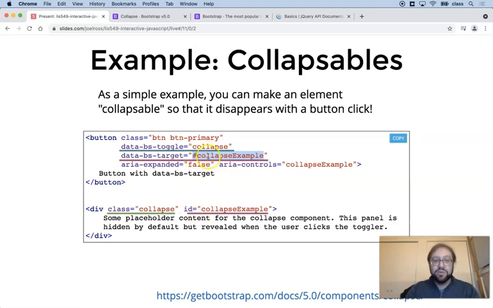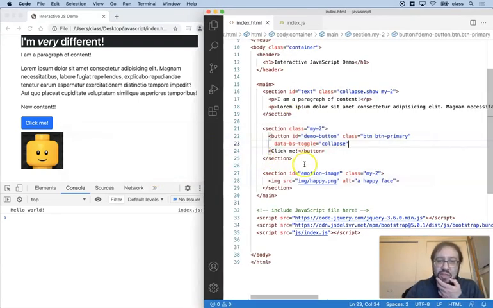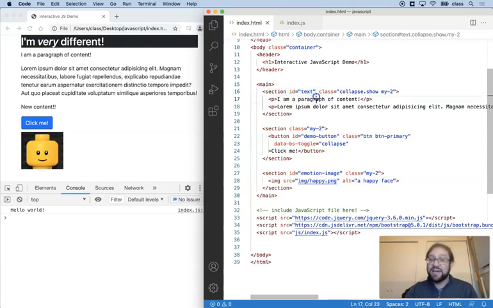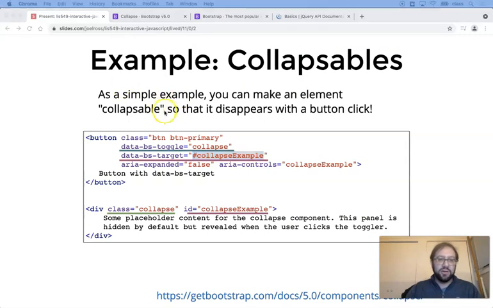So it's going to be pound, then the ID of the element. In this case, I'm going to give the thing I collapsed, like in this example, collapse example. In my other example, the thing I want to collapse is my text, ID of text. So my button is going to have the data-bs-target, the thing I want my toggling to apply to, which is going to be the ID text element. And that's where we need to go.